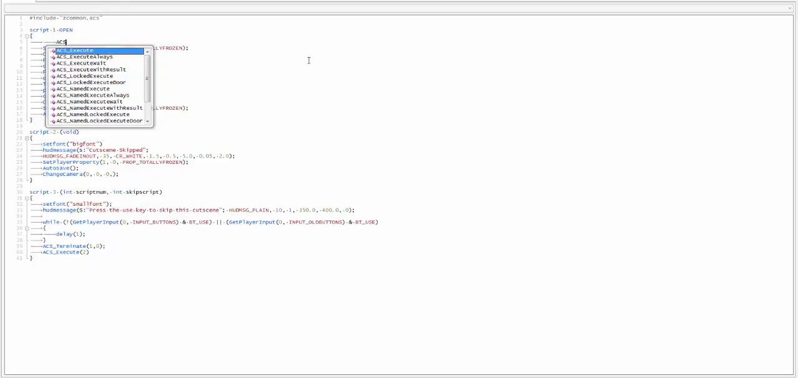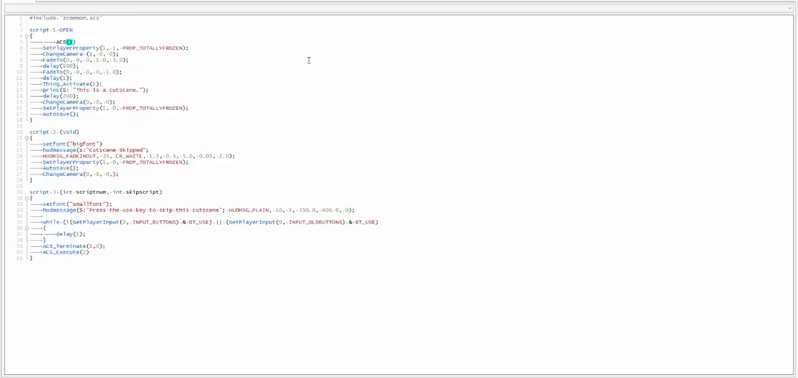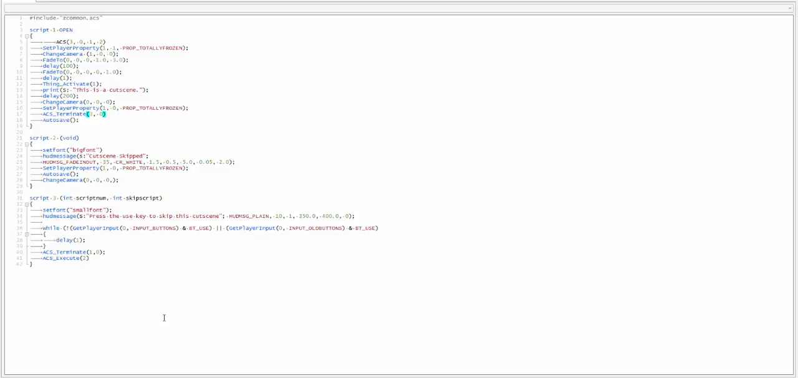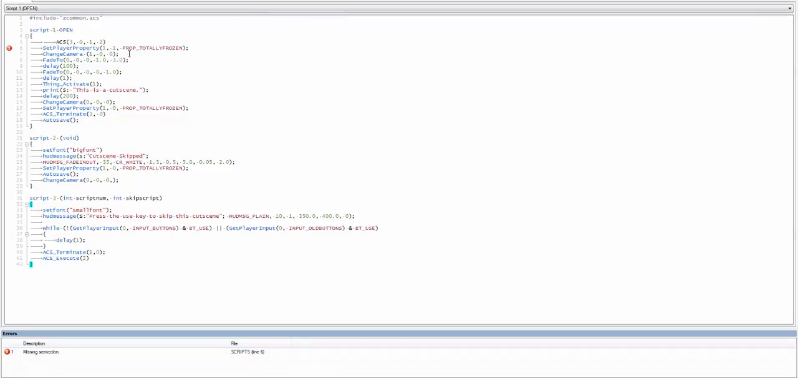And ACS execute, and just quickly make it execute the second script, the third script, and then write 0 there, 1 here, and then the second script. And finally, just before the autosave, ACS underscore terminate, and then you will type script 3, map 0. And that is how to add the skipping system for the cutscene, and also how to create a very, very simple cutscene. Oh yeah, don't forget the semicolons.